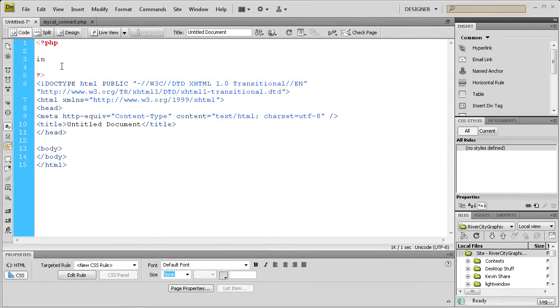So we're going to say include underscore once, space, 2 quotes, and a semicolon. And then inside of these quotes, we're just going to type out the file name. So MySQL underscore connect .php.